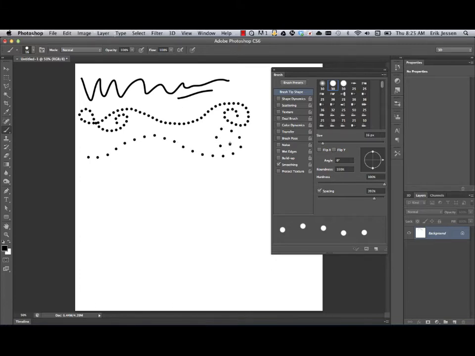Has this always been there? Always been there. Yeah. So I'm taking class. Exactly, right? So you can adjust spacing right there.